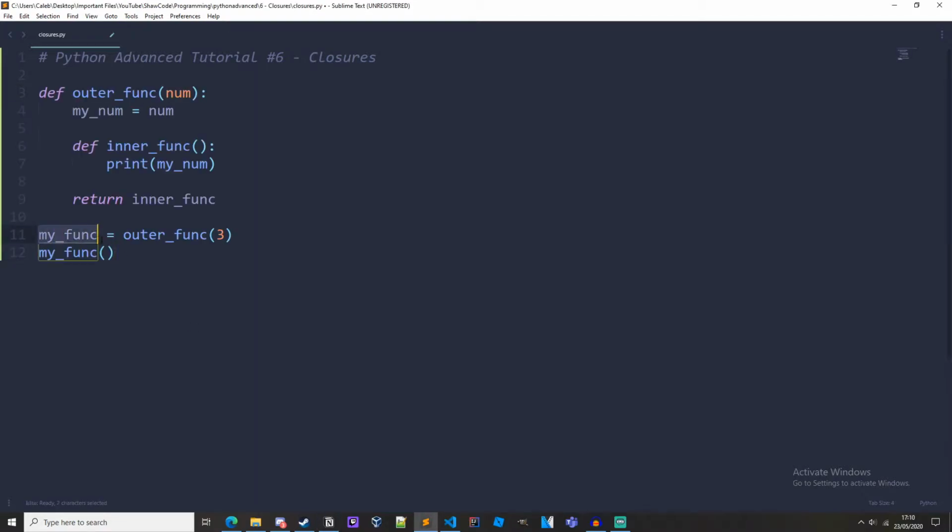So we have this variable called myfunc, and it is set to execute outerfunc, and it has a parameter of 3. So it executes outerfunc, and when we run that, it goes up here to outerfunc, and creates a variable called mynum, which is set equal to the num parameter, which is 3. So mynum equals 3. Then we have this inner function that prints out mynum, so it'll print out 3. And then we return this inner function, but notice how we don't have parentheses on the end. Now what this means is that we're returning the actual inner function object rather than the result of it. So we're actually returning the physical function object, and we aren't executing it.